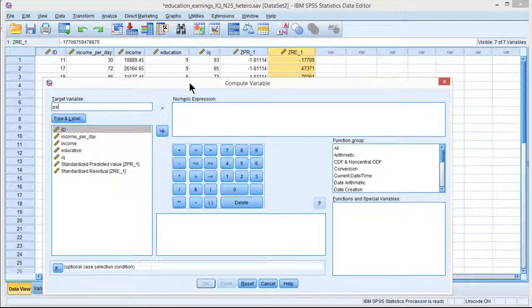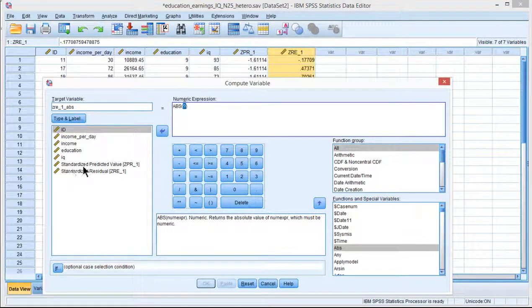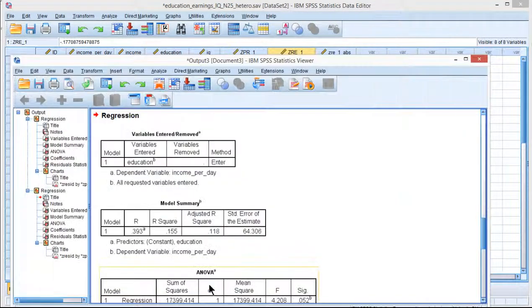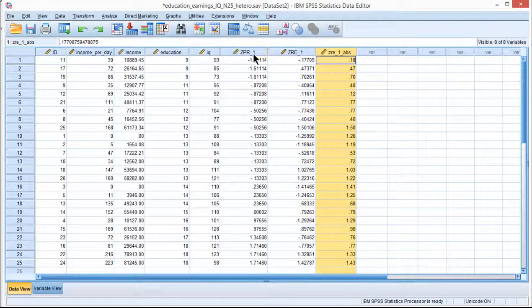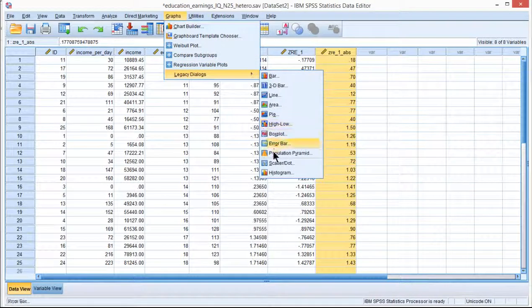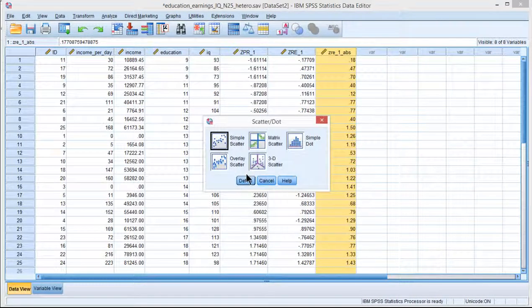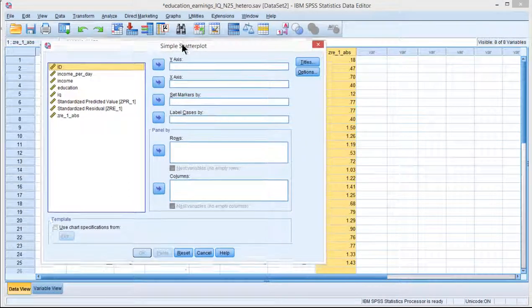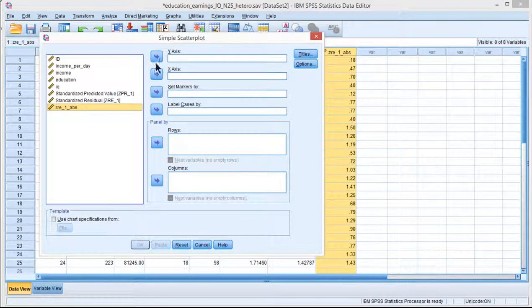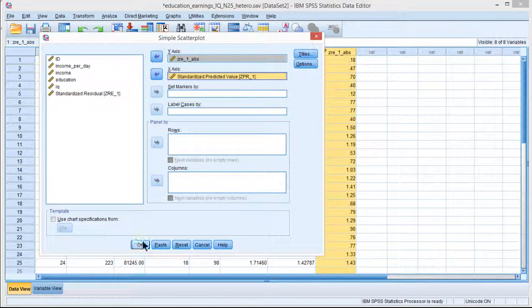So ZRE_1 absolute, and I'm going to get the absolute function and put the residuals in there. Click OK. And now I'm going to create a scatter plot out of that variable with the Z_predict on the x-axis and ZRE_1 absolute on the y-axis. So click on Graphs, Scatter, and put the ZRE_1 absolute variable on the y-axis and the Z_predict on the x-axis. Click OK.